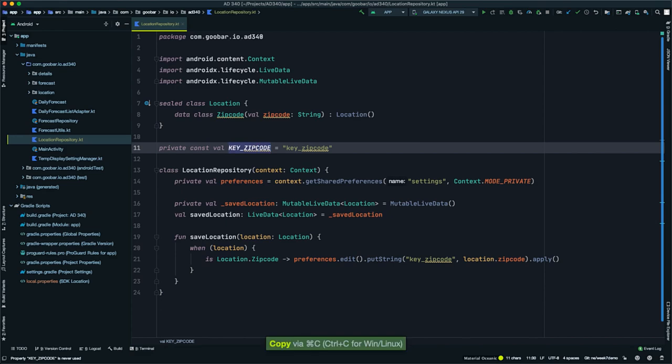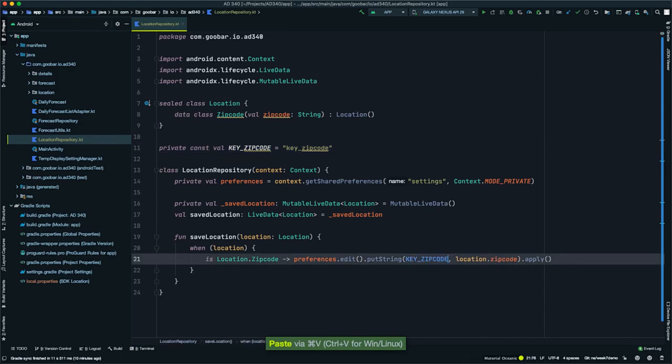So now we can copy key zip code and use that down here in our save location method. Now this has given us a way to save the location, but we still need to know if that location changes so that we can notify other callers. And the reason this is important is because this location could change because other instances of this class maybe are going to change it, or maybe something on disk could even change it. So we want to listen for updates to that so we can notify our observers.